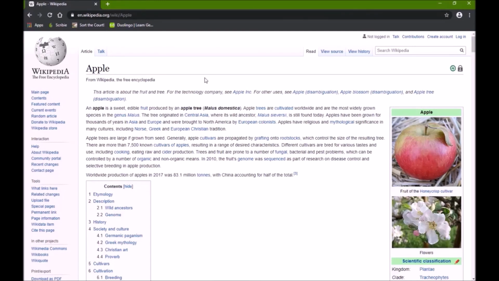The Find command works for most applications, including web browsers. Here we have a Wikipedia page for apples. I can access the Find window by holding Ctrl and pressing F. Here you will notice it shows up in the top right-hand corner for Google Chrome.